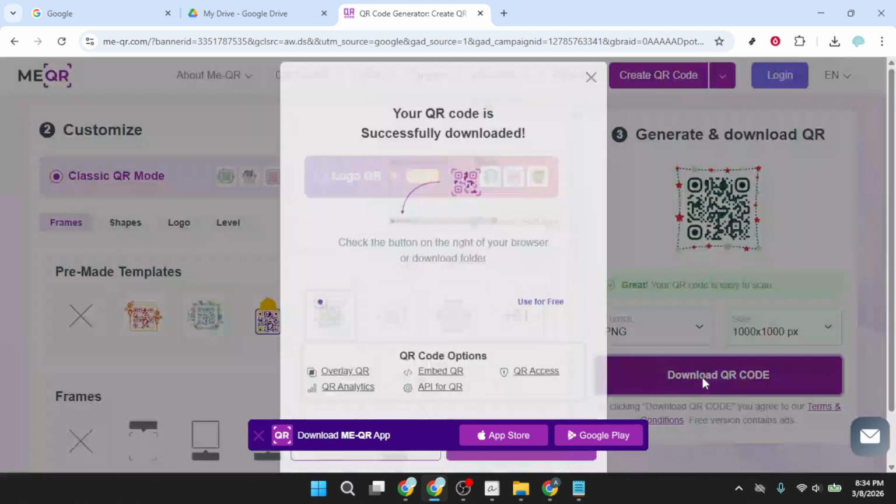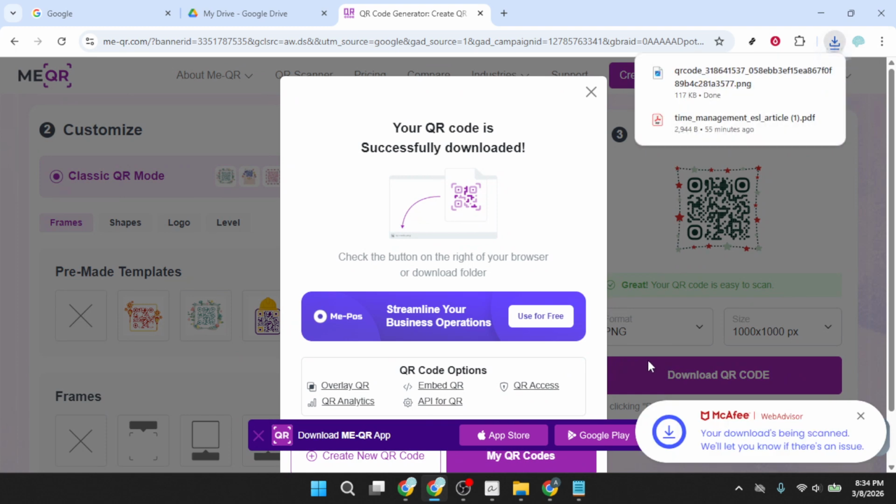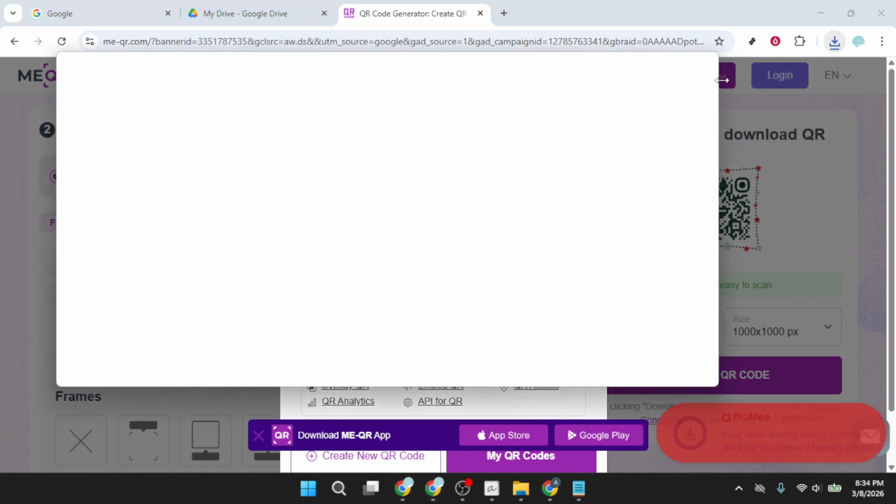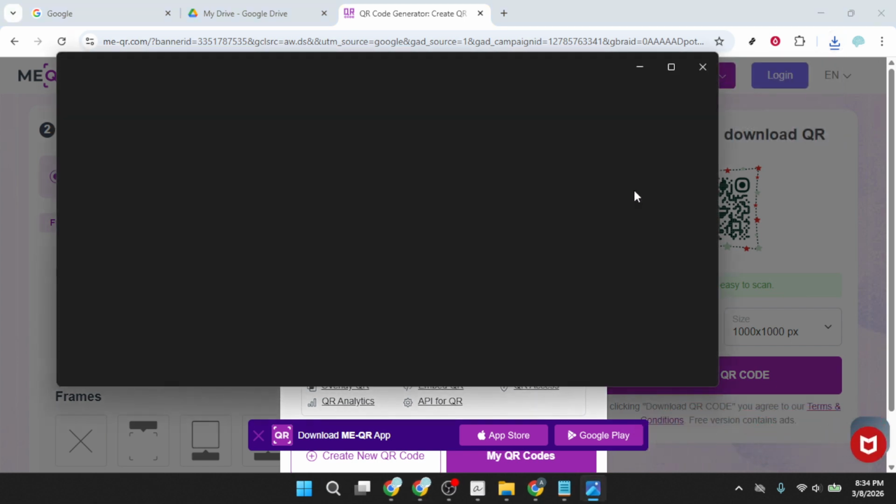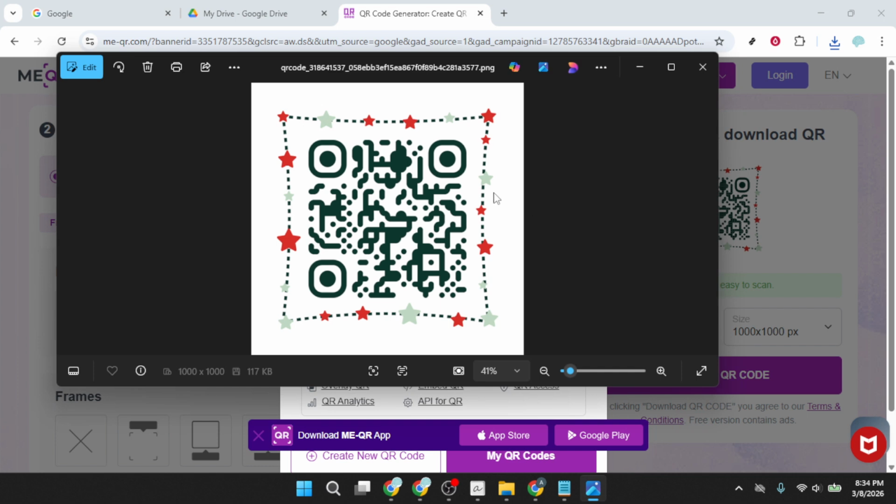Choose the format that fits your use case. PNG works great for documents and slides, while SVG is ideal for high-quality printing because it scales cleanly. Save the file to a folder you can find later. You now have a QR code that points directly to your Google Drive folder. Add it to your materials, and you're ready to share.